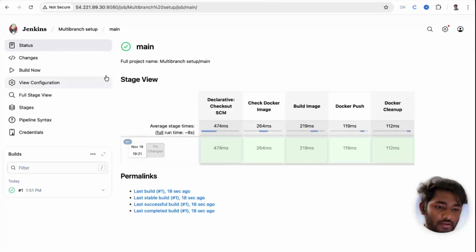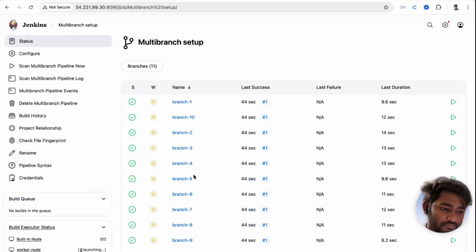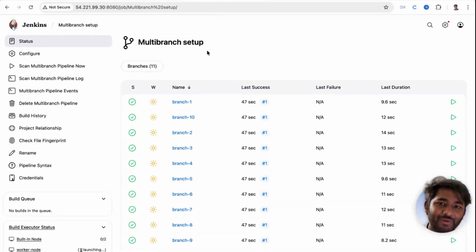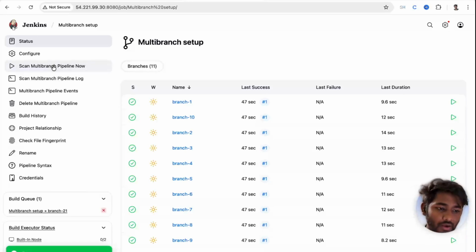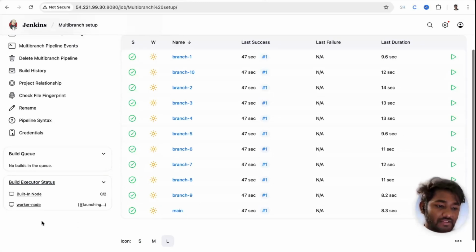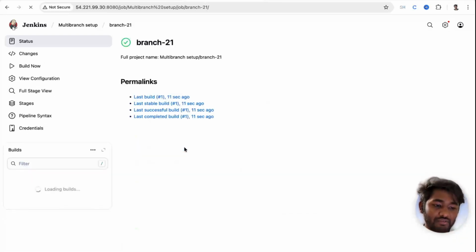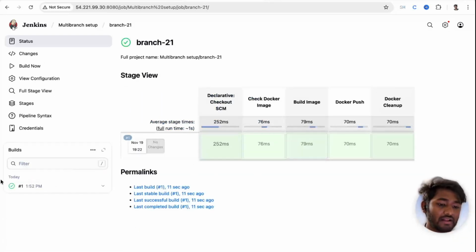I'll go back over here to multi-branch setup, do a refresh, and check whether branch number 21 is present or not. It is not present. So in order to make it available, I'll click on scan multi-branch pipeline. It will iterate over the repository and search for new branches, and once it finds a new branch, it will create a new pipeline for it. Here you can see it found one and added it. Now when I do a refresh, this time you can see branch 21 present over here.